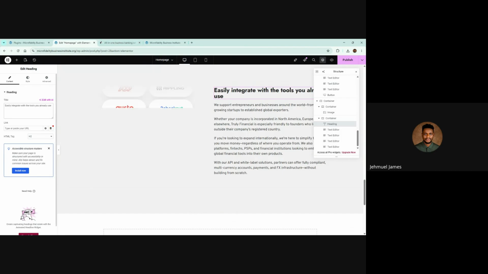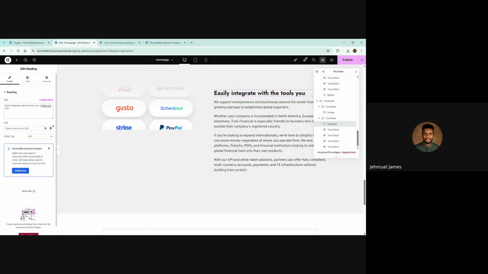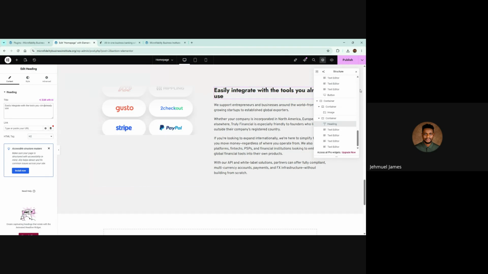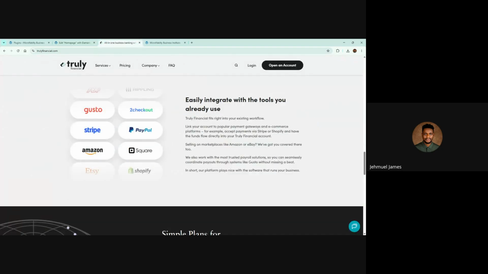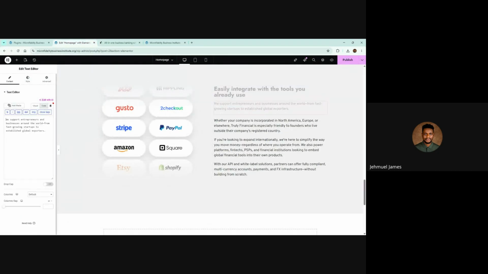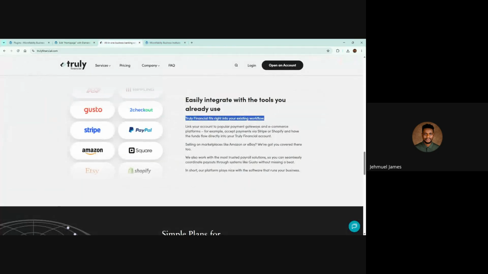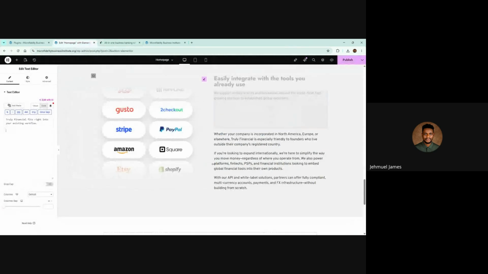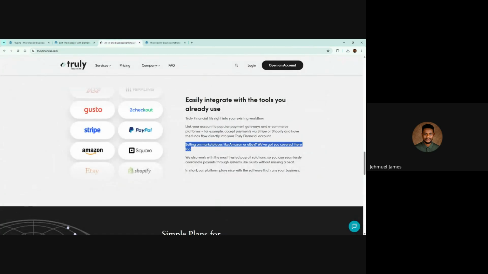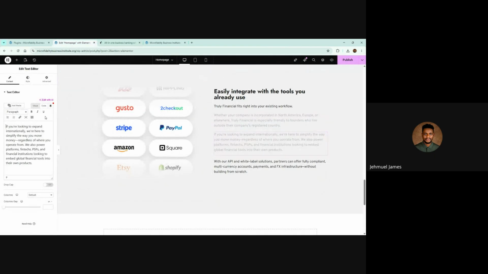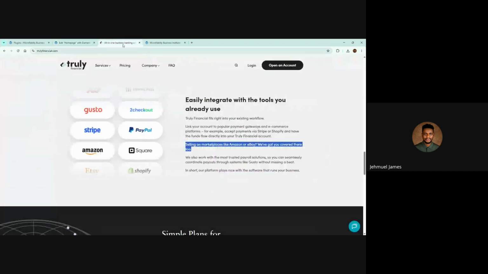You already use. So do a line break, BR, and close. Sorry, hold up. I did BN, so the line did not break. It's supposed to be BR. Great. Now, text. Truly Financial fits right into your existing one. So copy it. Come to the first one, switch the code, paste. Next is link your account, yada, yada, yada. Come here, come to the next widget, paste. The next one is selling on marketplaces like Amazon and eBay. Come here, code, paste.